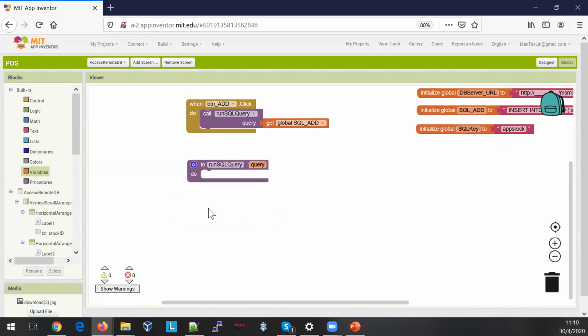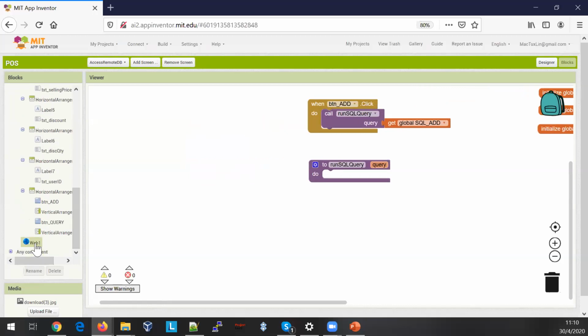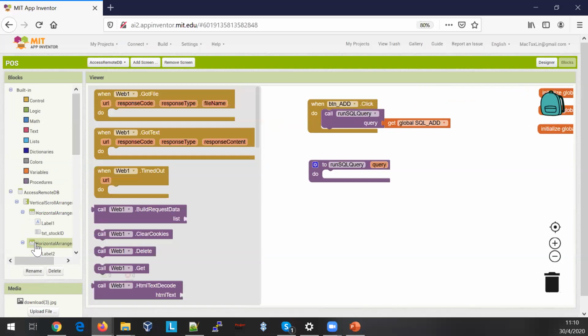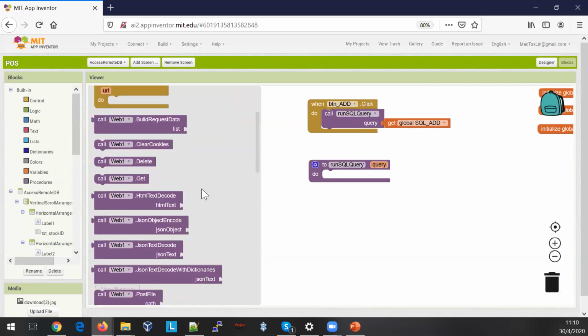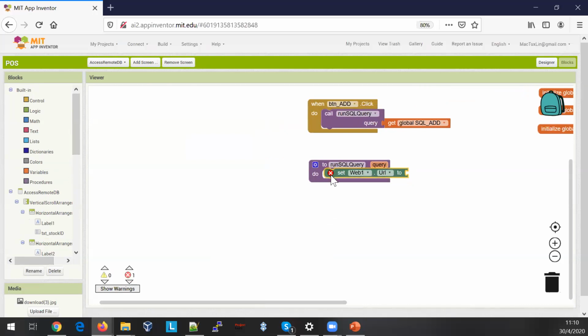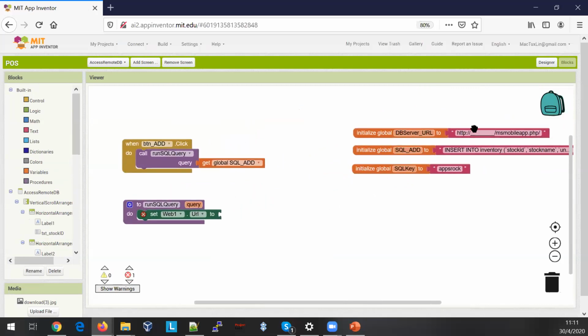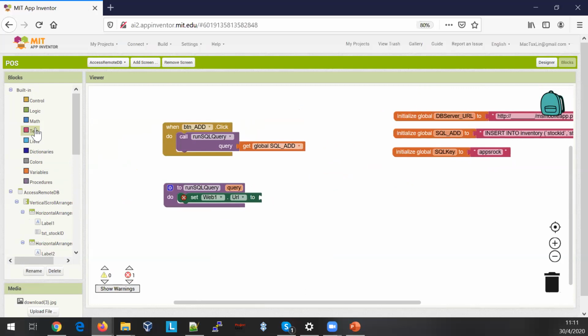Now, we'll be doing a lot of this web one. All of you have this, right? So click on this one, and then what we want is to build up the URL. The URL is this server URL with the IP, and then the PHP file that we want to access. So go to the variable, get that, which is the database server URL.